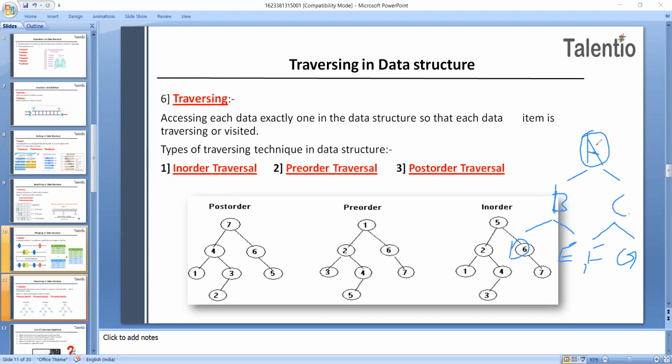Once we visit A itself, then we move to its left subtree. So which is the left subtree? The left subtree is B here.